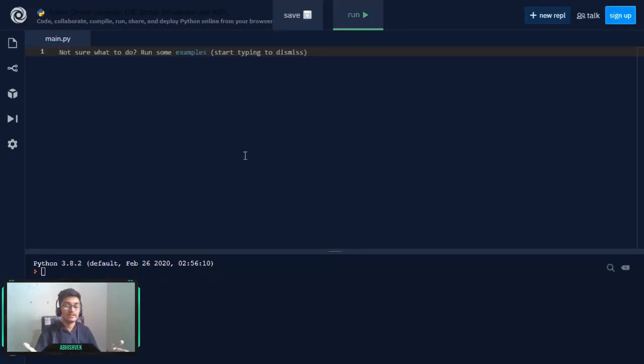Hey, let's start off by writing our first Python function. So if you are on your Python console, you can simply write def, which is short for definition, for writing a function, and here I can write a simple function. Let's say our function name is simple f.